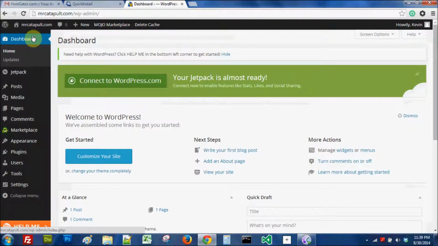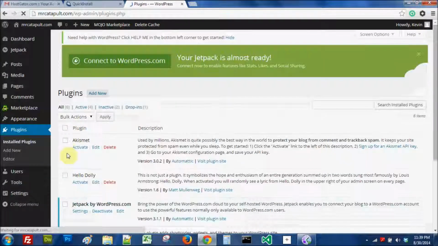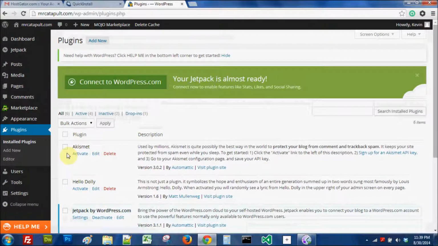And the first thing I'd like to do is to add some plugins. So let's go down the menu here on the left, go to Plugins, and go to our installed plugins. Plugins are additions to your website. They give it extra functionality. There are hundreds of free plugins that make your website better or have different functions.